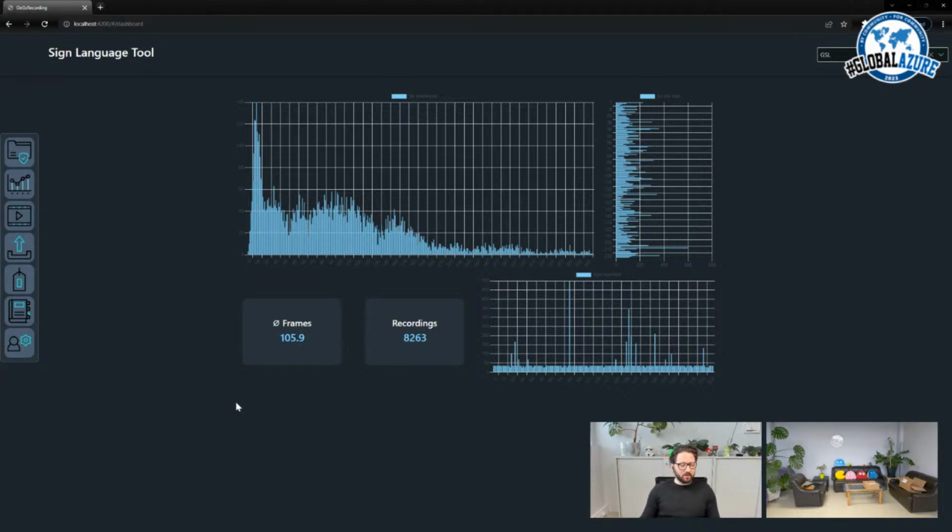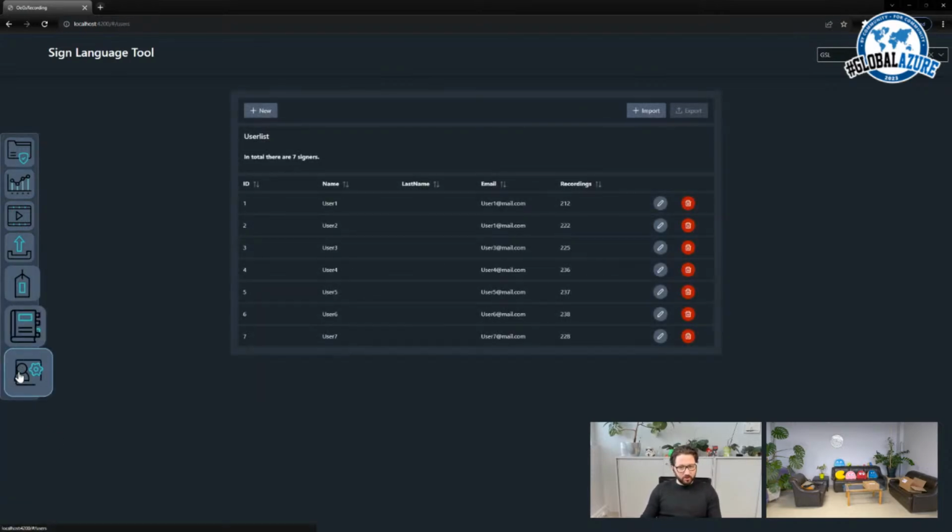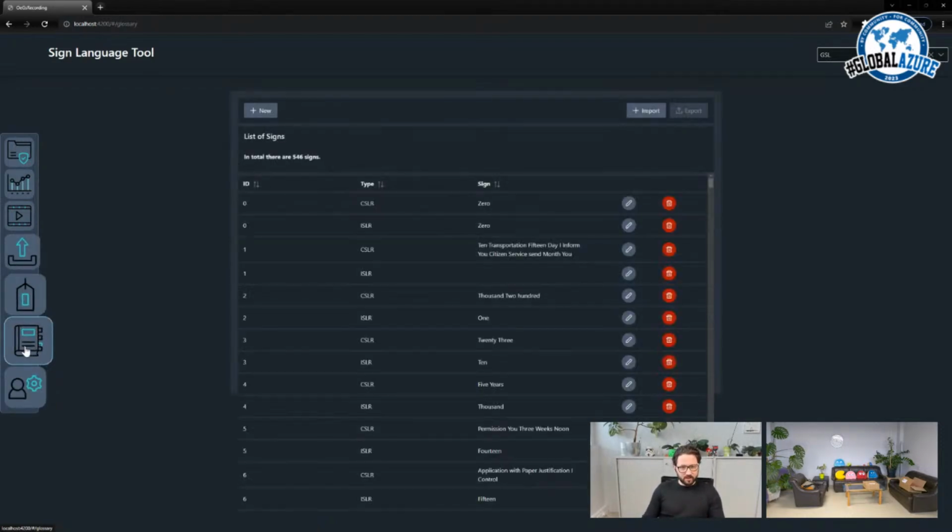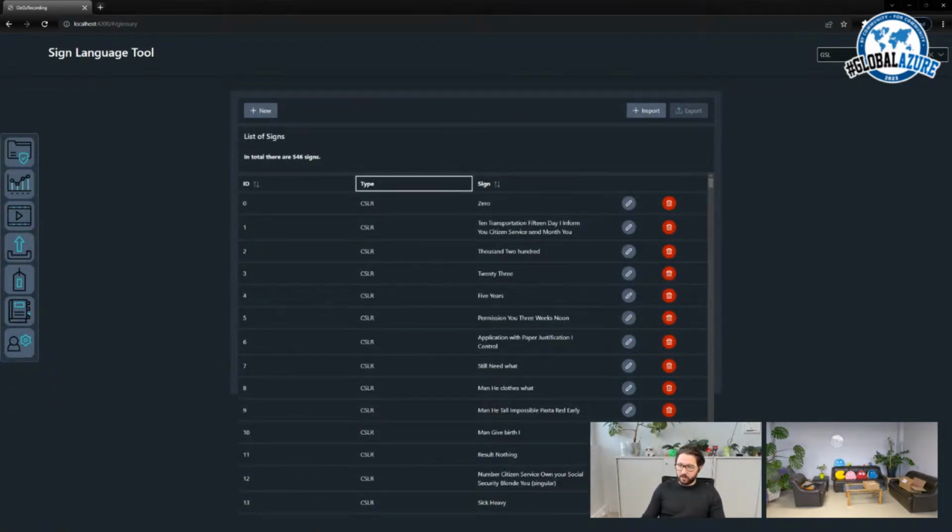So how does the software work? As soon as you have created your data set, you first have to register all the users, or all the signers, and all the glosses which will be in this data set. For this example, we have a continuous sign language.